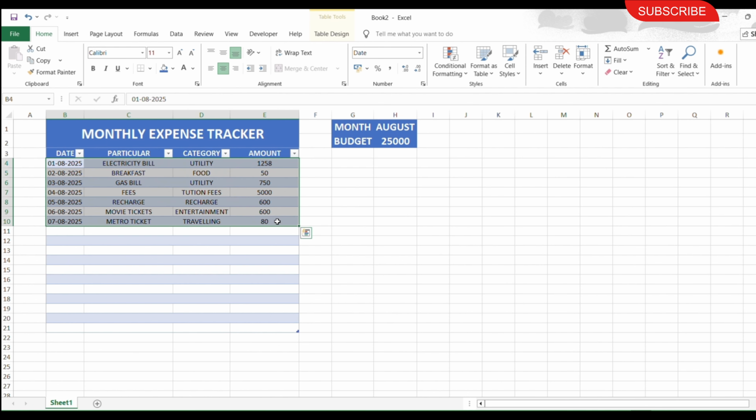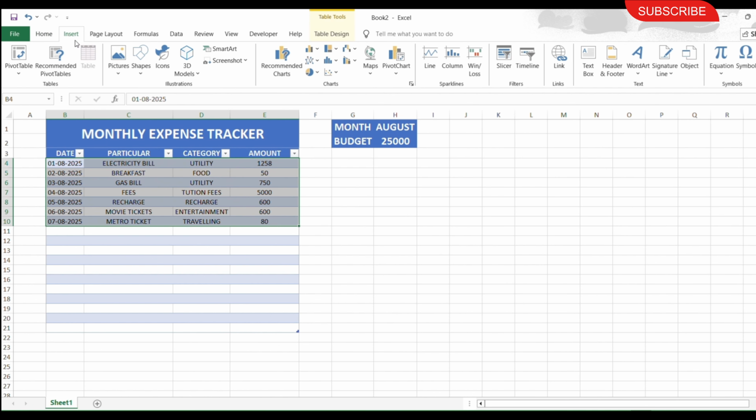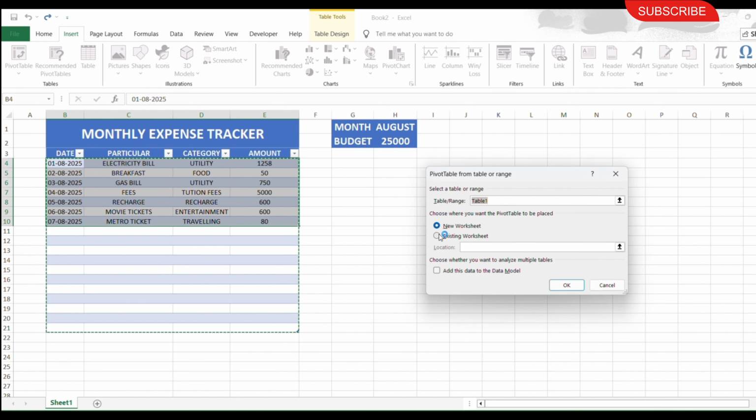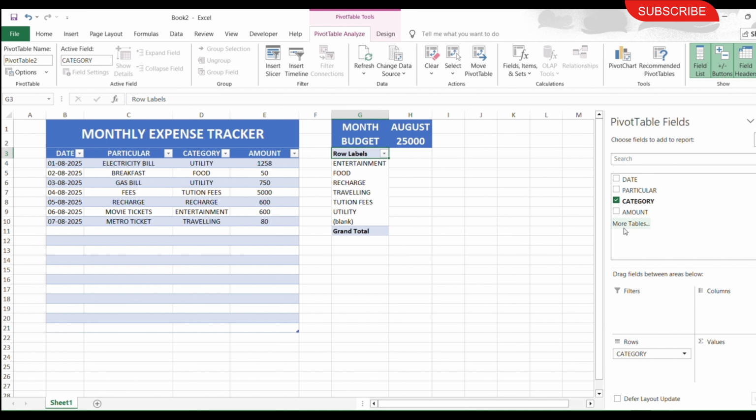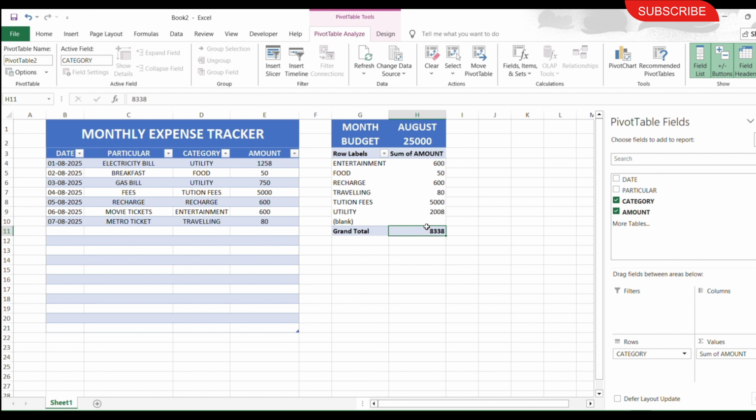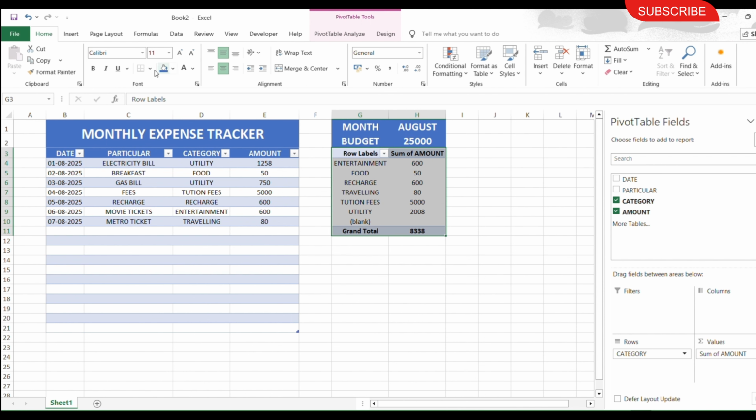Select the entire data table, go to the Insert tab, and click Pivot Table. Choose Existing Worksheet and select G4 as the location in the pivot table. Add category to rows. Add amount to values. Then format the table to look clean and clear.